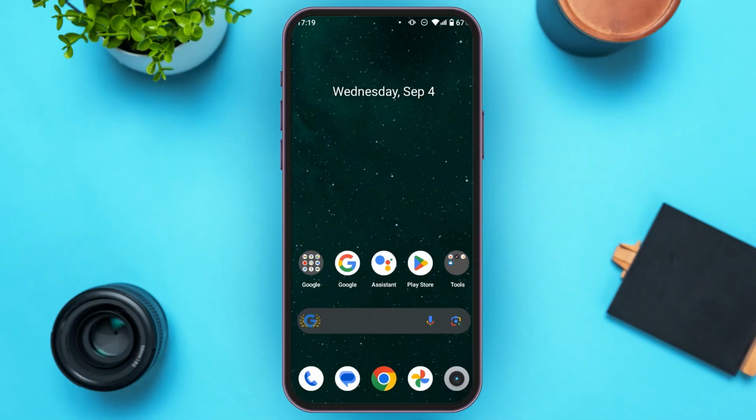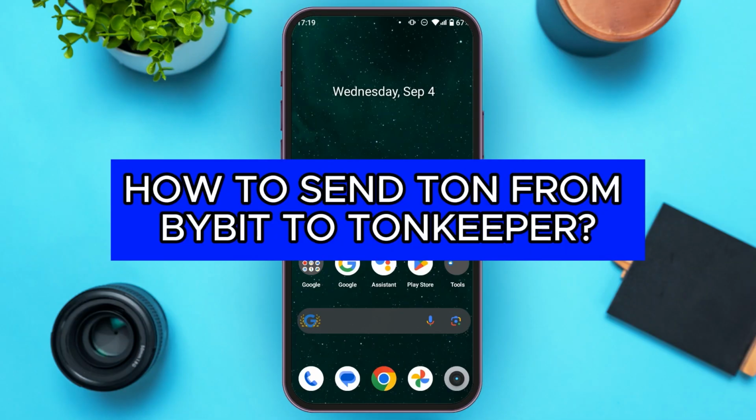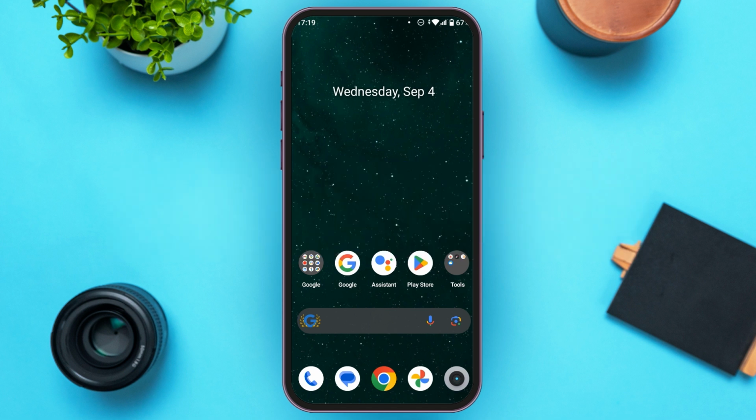In this video, I will guide you on how to send TON from Bybit to Tonkeeper. So if you also want to send TON from Bybit to Tonkeeper, this video is just for you. Follow the simple steps and you'll be able to do it. So first of all, what you have to do is open the Tonkeeper application.